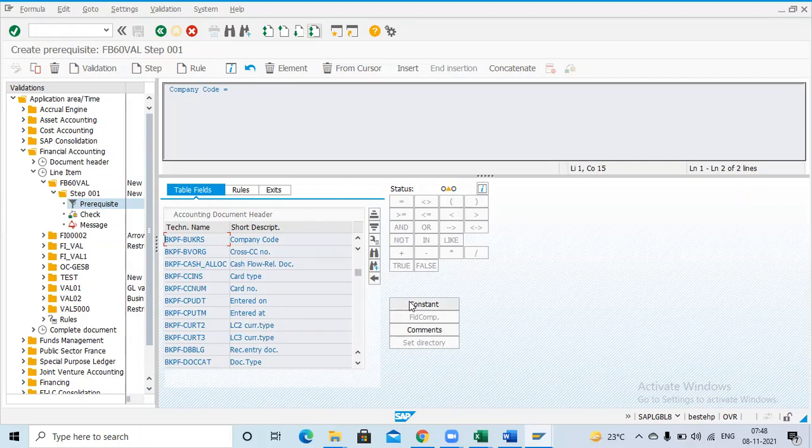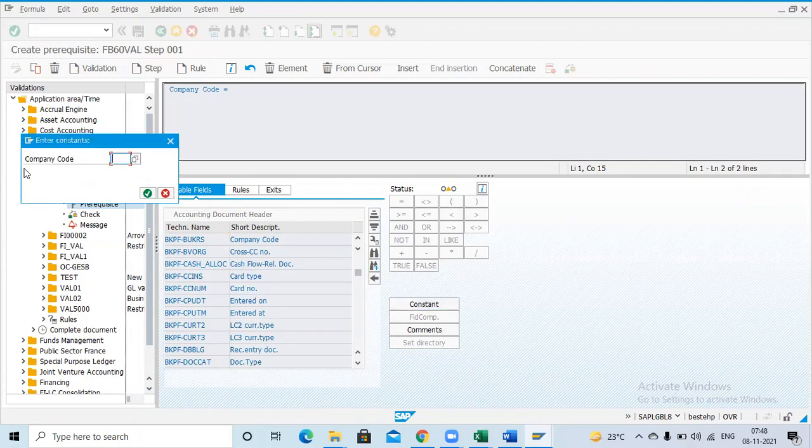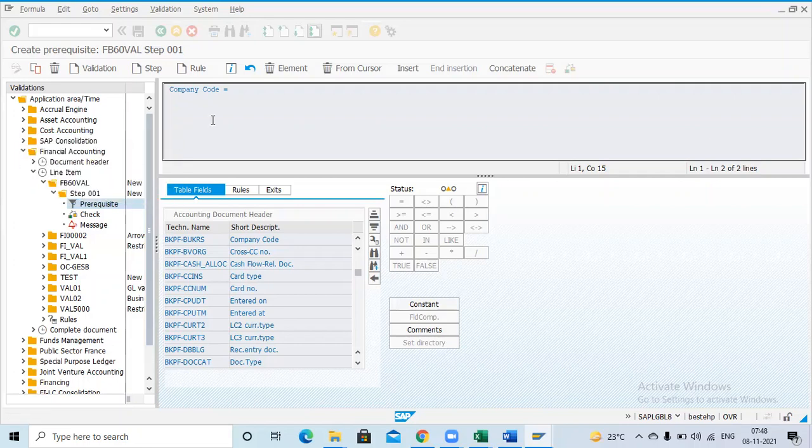Click on the constant option. So here I will ask what is your company code. I have multiple company codes. So my company code is Indo. Give a check mark. This is a combination, guys. So I am giving a combination to the system. This is my company code.